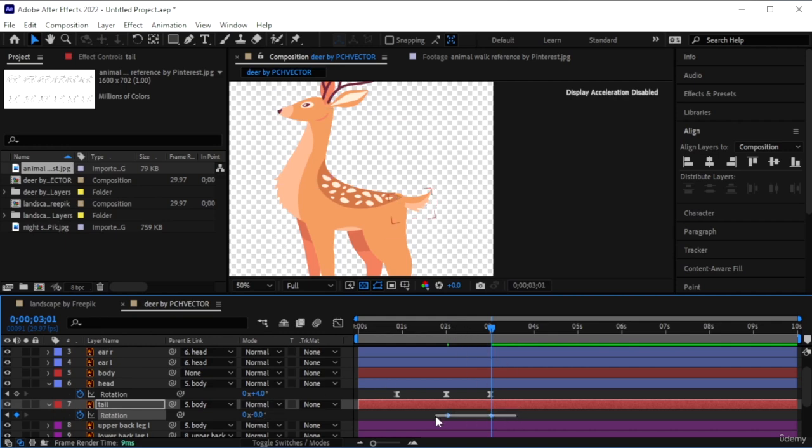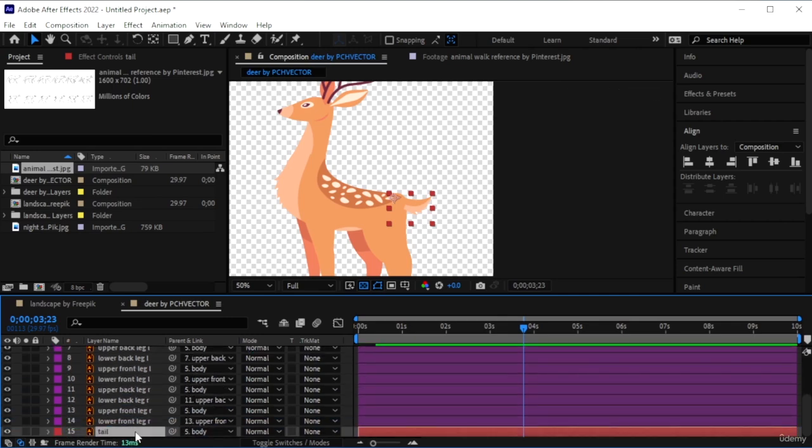Then we can ease both of these keyframes, and now the deer is just going to move its head and also move the tail. I will make another keyframe right here, but make it 0. So the tail movement is faster, just moving up like that. And just bring the tail below all of the leg layers. Okay. And that just looks better.